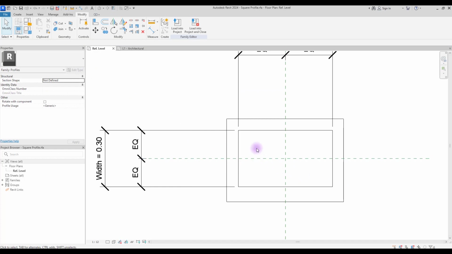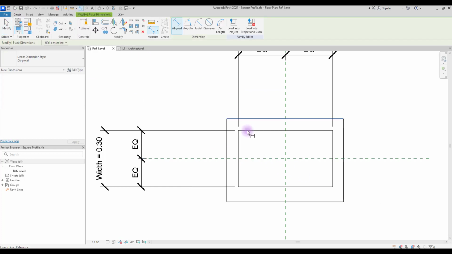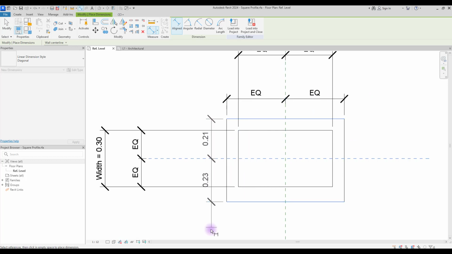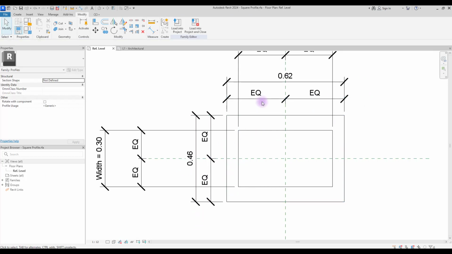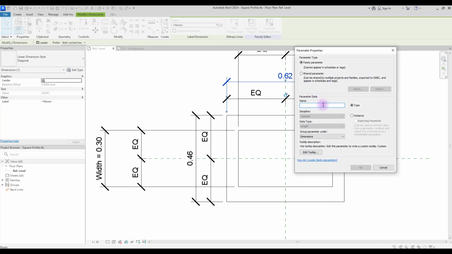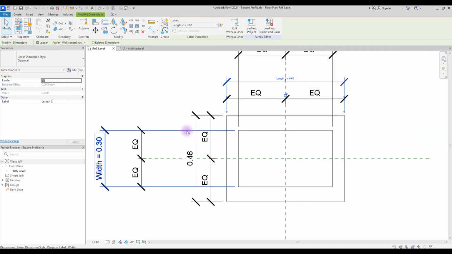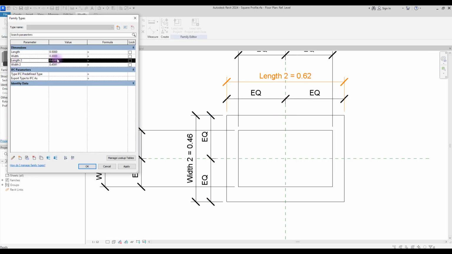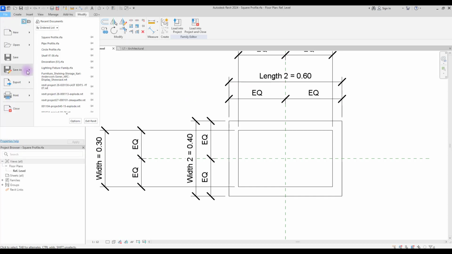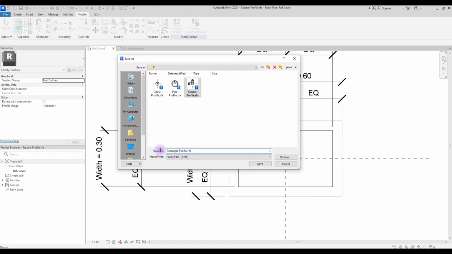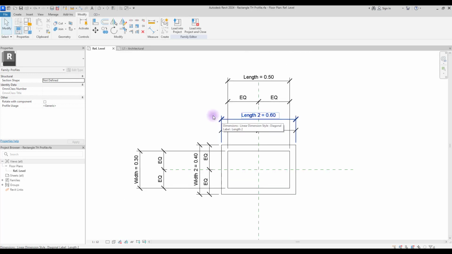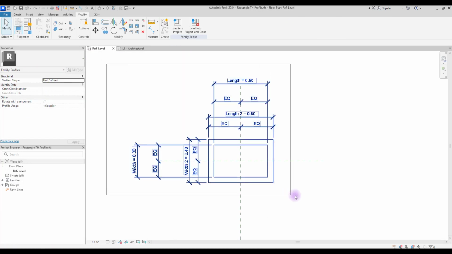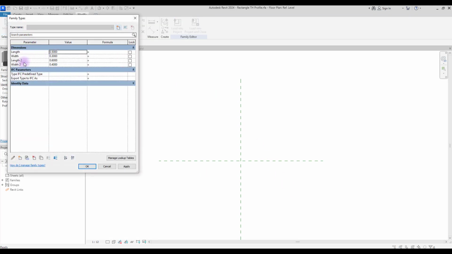So create another rectangle and create dimensions for it. Let's make the parameter for this. With controlling these two lengths and widths for each rectangle, we can give it a thickness. So save it. Now load it to your project and delete it. And delete these parameters as well.